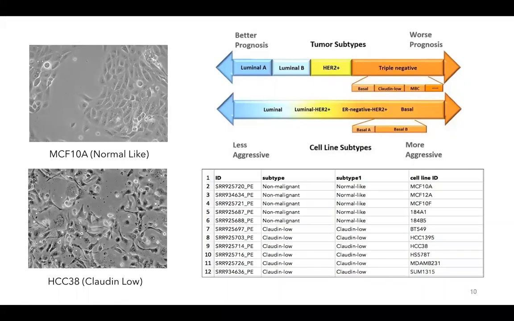So this basal, Claudin-low, and these are more dangerous, or maybe more aggressive, because they don't have that biomarker, or they don't have that receptor on the surface which can be targeted for drug. So we learned that also. So this is that example that talks about it.